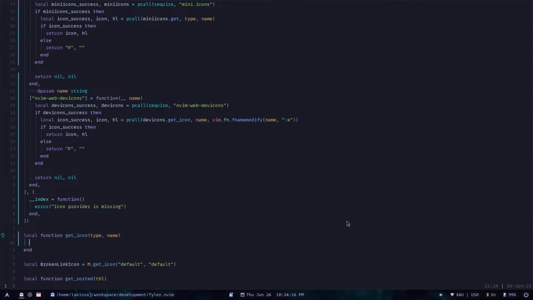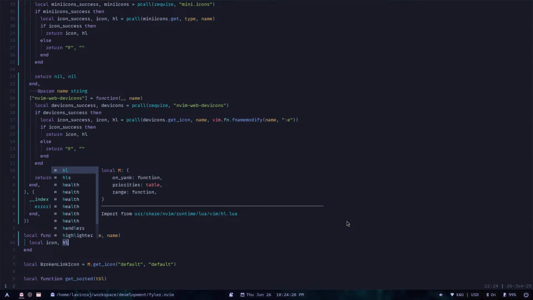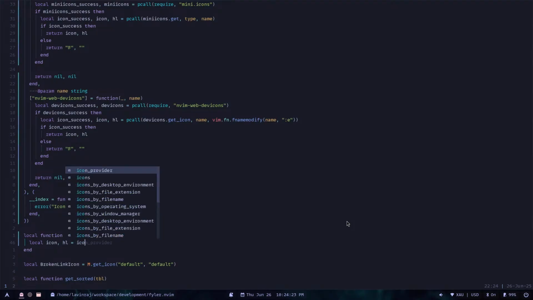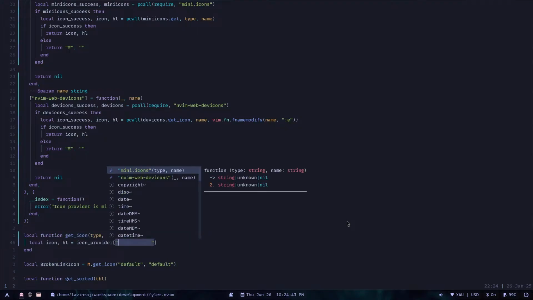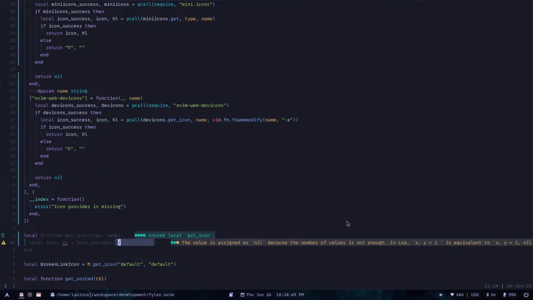So I'm gonna take the icon and the HL group here and icon provider. And first I'm gonna... wait just a minute. We don't need that thing. We can do something like icon provider for the mini icons, right?